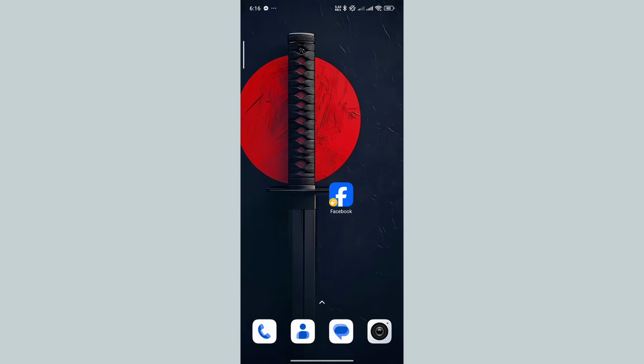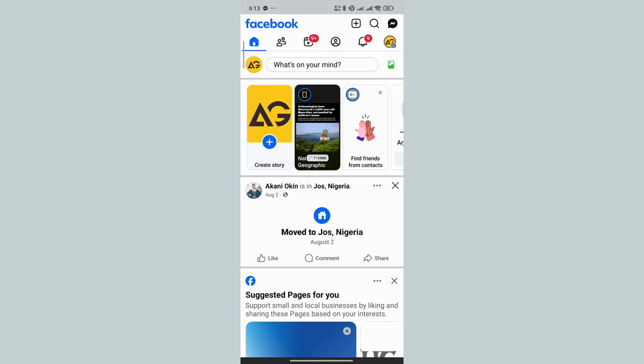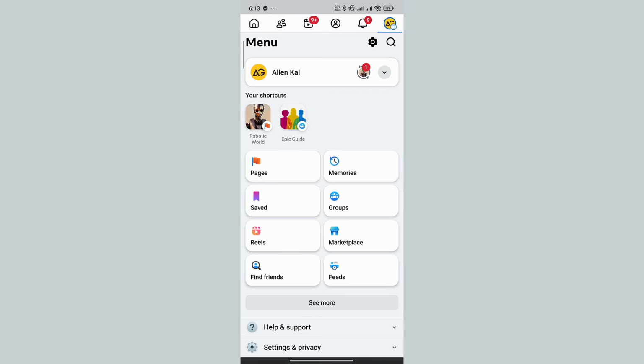In this video, I'm going to show you how to link a Facebook page to Messenger. Let's launch the Facebook app. Before you do anything, you should know that to make any changes to the page, you need to switch to the page profile first. To do this, tap on the three vertical lines.